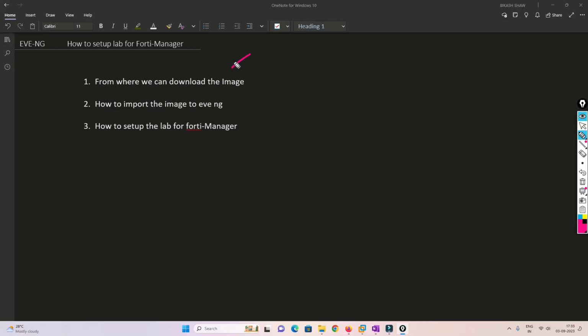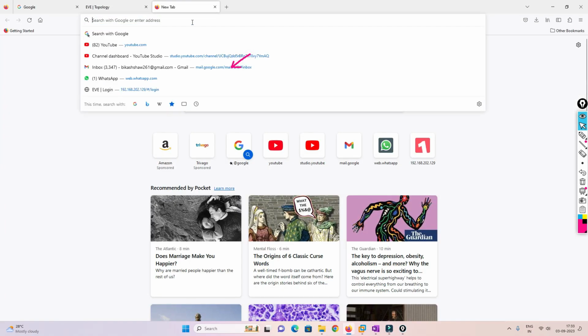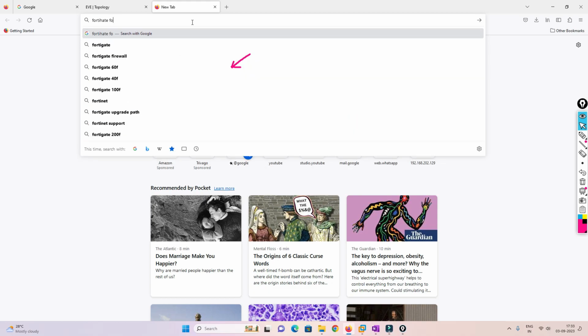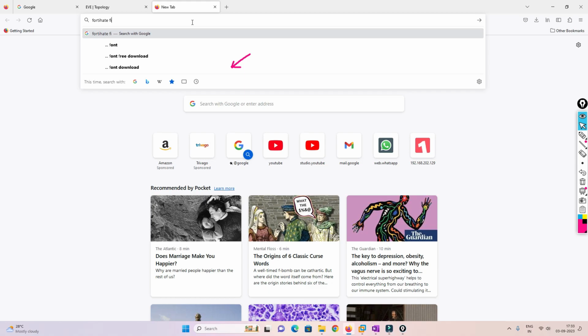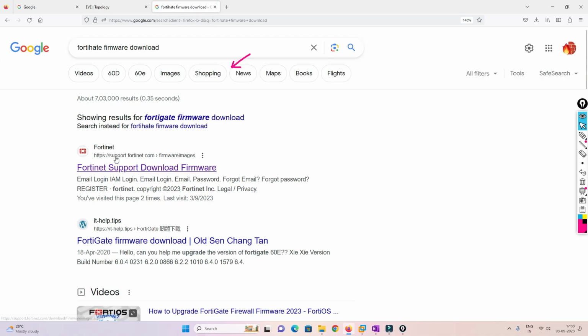So the best way to download the image is from the support portal. Okay, so where is the support portal? What you can do is you can go and search on Google: FortiGate firmware download. You will be getting an option, support.fortinet.com. So you can just click on this.